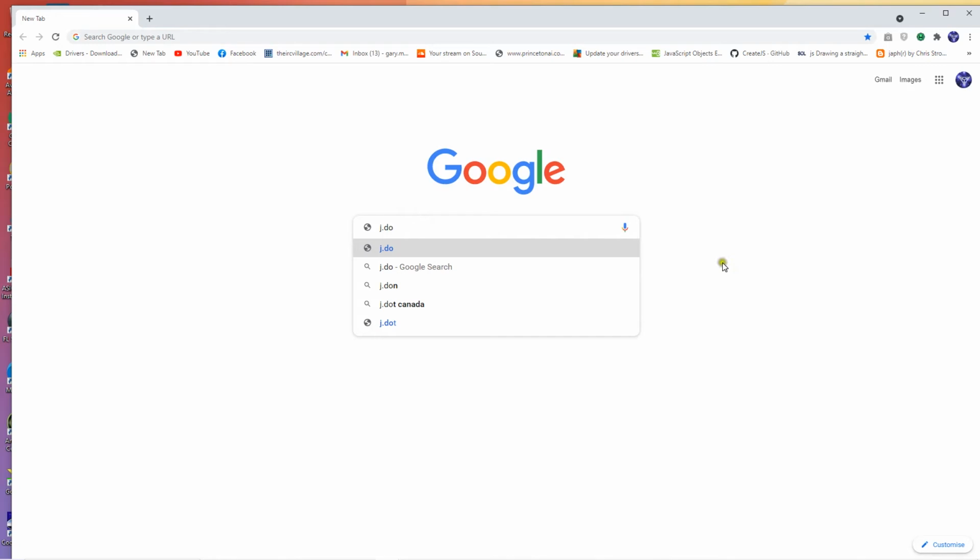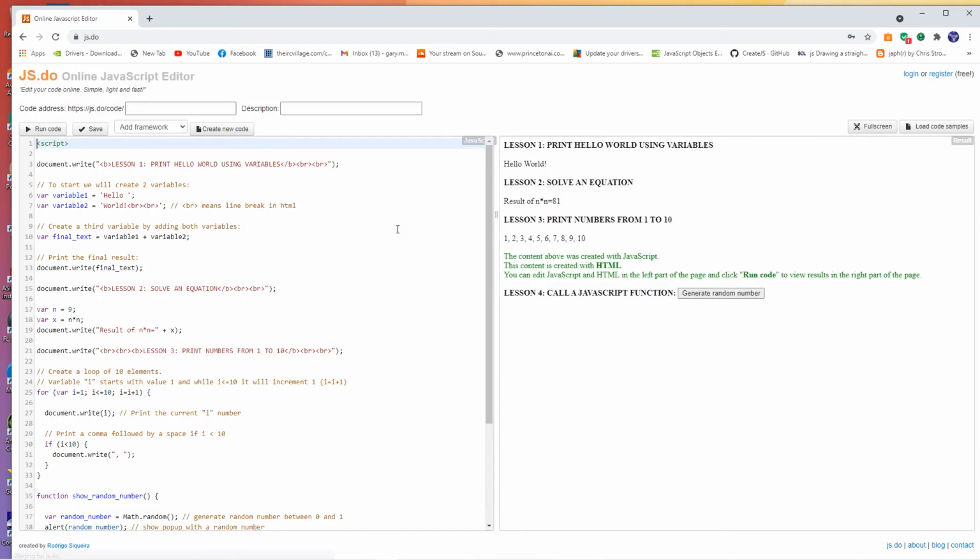Hello, this is a tutorial of JavaScript, how to make a Mandelbrot set in JavaScript. It's a really simple program, and this is it. So we go on to js.do, for JavaScript programming. This is js.do, JavaScript program there.